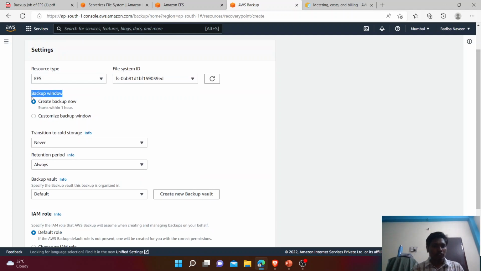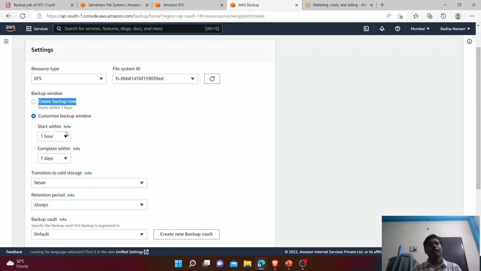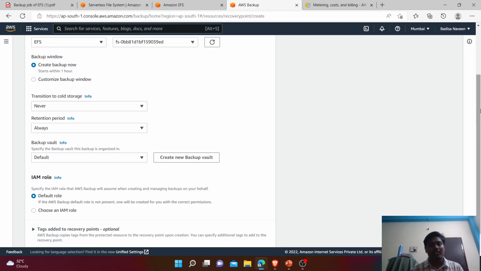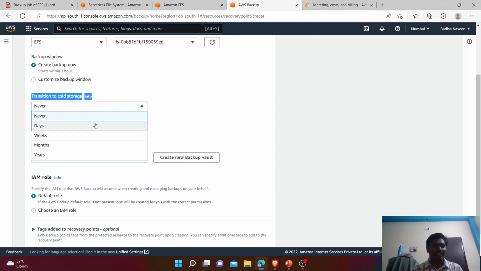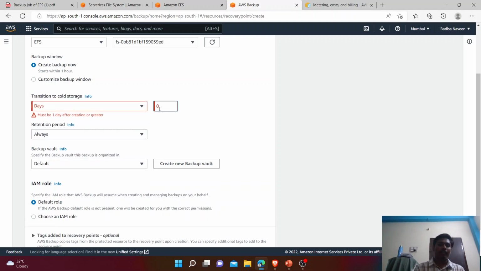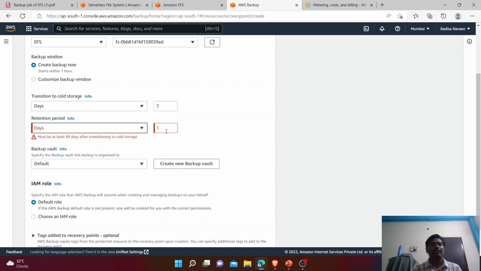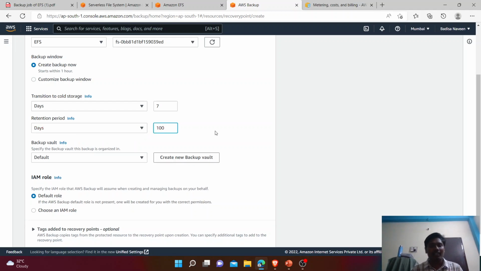Now the backup window. Create backup now means we are starting immediately, or we can use the custom option. It's our wish, we can start within 1 hour or half an hour. I will choose create backup now, or you can customize it because you can change the settings by hand. Transition to cold storage means how many days you want before transitioning. Give any number of days. I will take 7. For the retention period of the backup, the retention should be somewhat longer, so I will take 100 days.